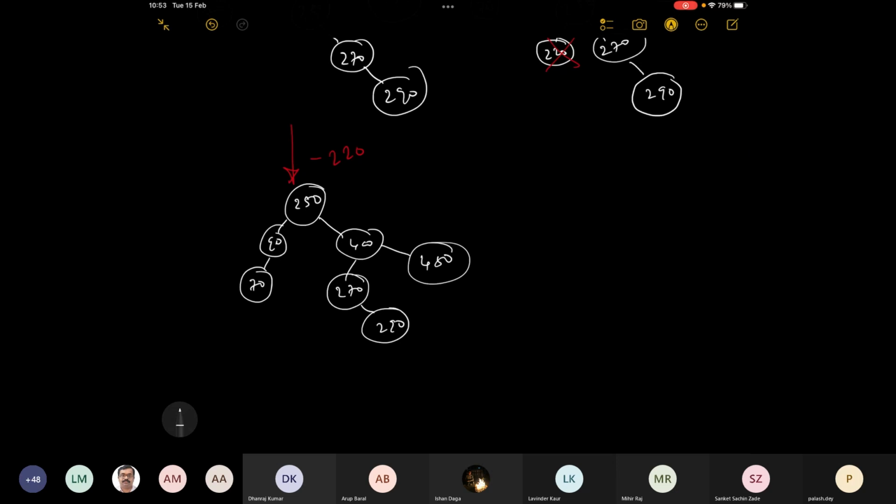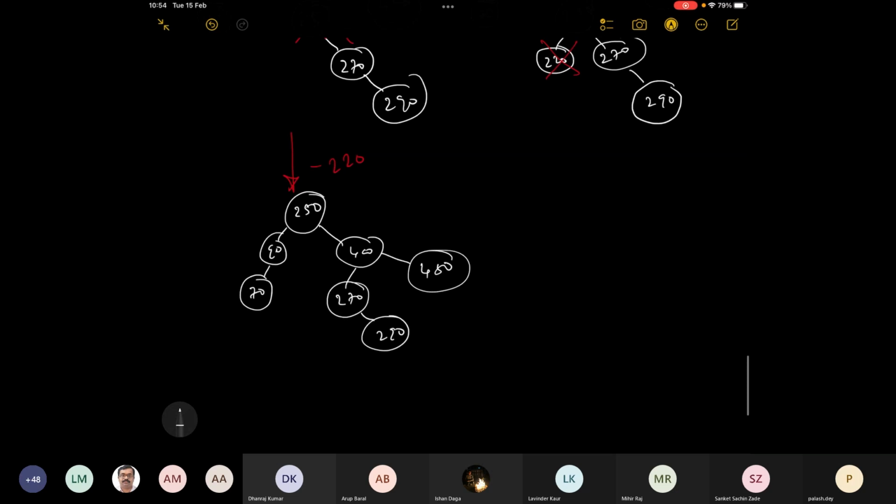That is deletion. Okay. So what is the time complexity? Time complexity is, you are basically traversing the tree, and the maximum that you traverse is till the depth of the tree. The first step is searching.